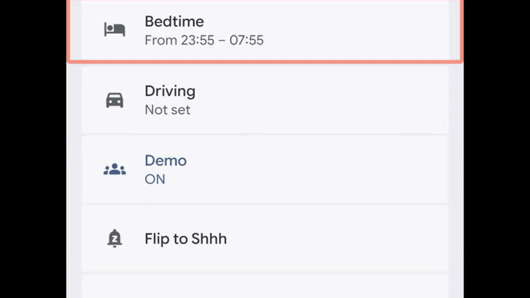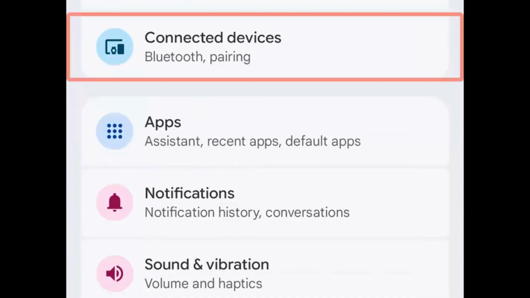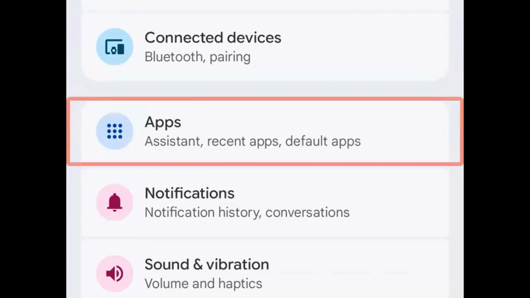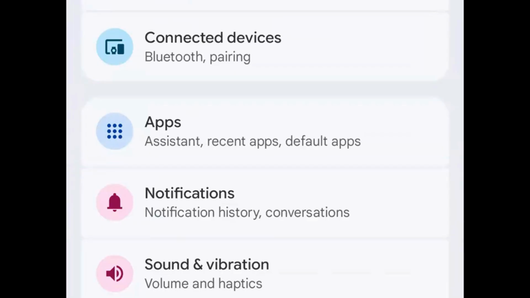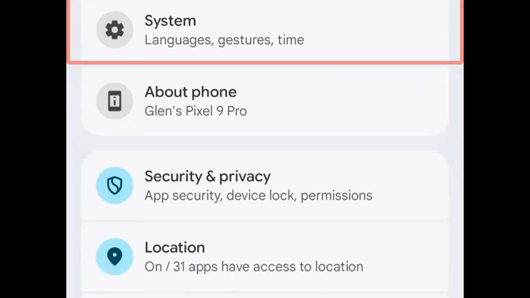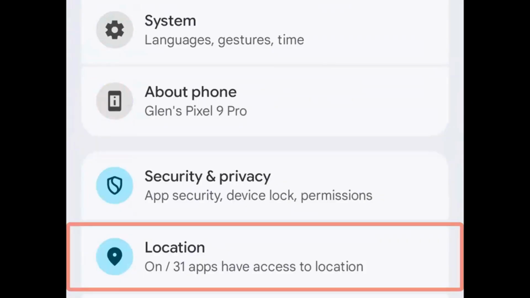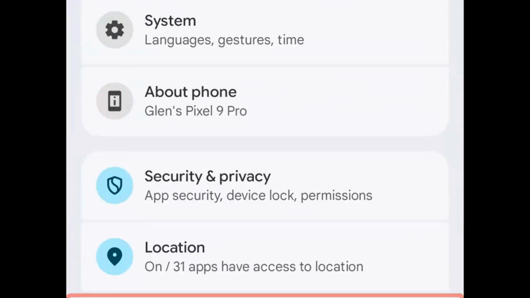Settings. Network and internet, apps, assistant. Okay, the next thing we're looking for is passwords and accounts. Just let me get down there. Notifications. Sound and vibrate. Display and touch. Wallpaper and style. Storage. Battery. System. Languages. Gestures. About phone. Pixel 9. Security and privacy. Apps. Location. Passwords, passkeys and accounts.